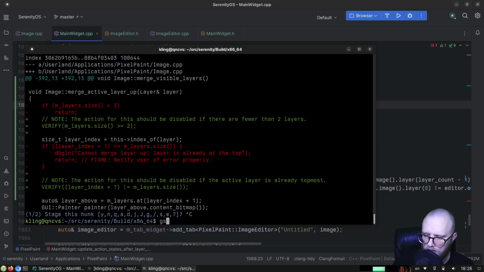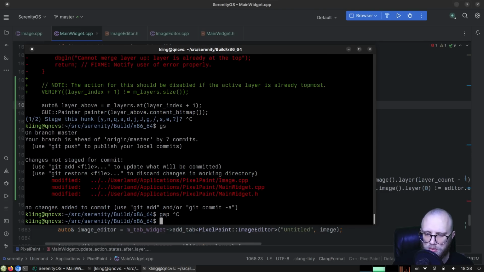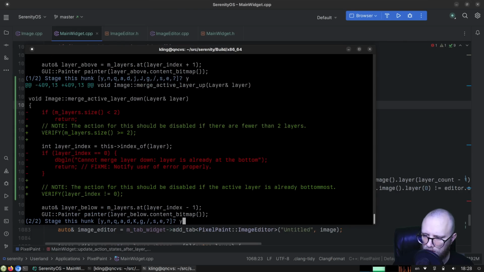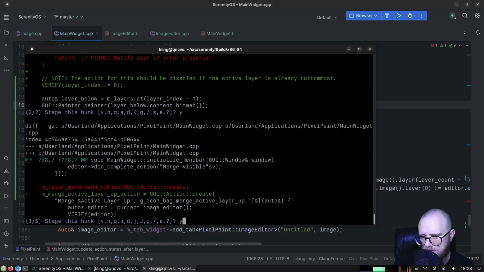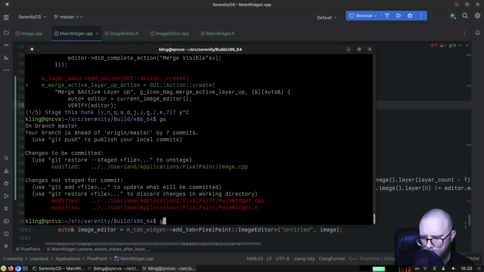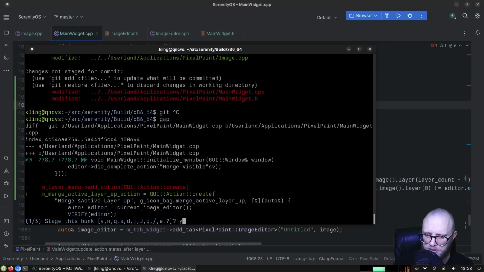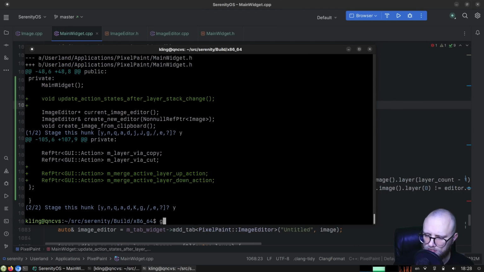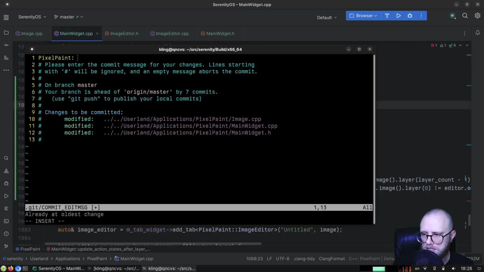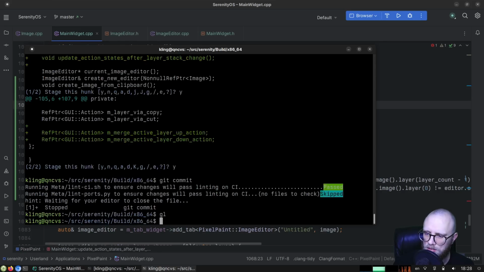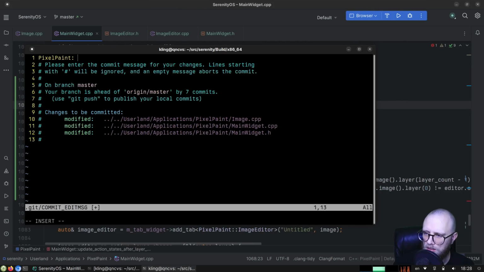Sure. And then let's see, the rest we can do together, I think. Or do we? Yes, we'll do the rest together. That's okay. PixelPaint. Oh, did I say PixelPaint in the last commit? I did. All right. Let's see. PixelPaint. Update the merge active layer up down action state.